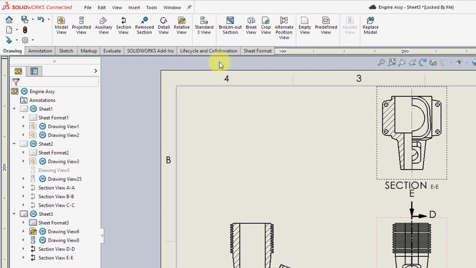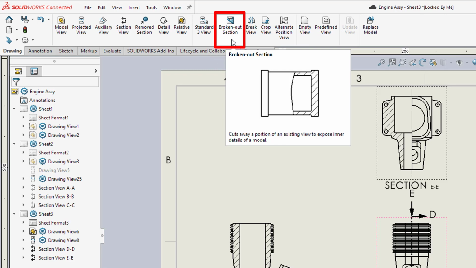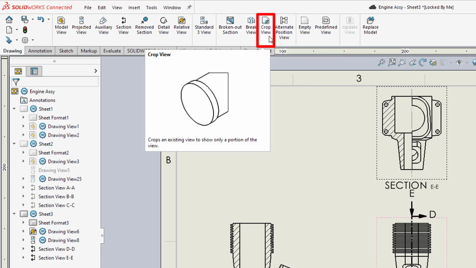Okay, let's talk about a couple other different things here in the ribbon, or what they call the view layout command manager. Here we have a broken view command, or broken out section. And so a broken out section is a modification that you can perform on an existing view. In Creo Parametric, this is in the properties of a view as you're creating it. This is similar to the local cross section, but we have the separate broken out section command. Also in the ribbon, there is a crop view command. This crop view command is similar to doing a partial view in a drawing view in Creo Parametric.